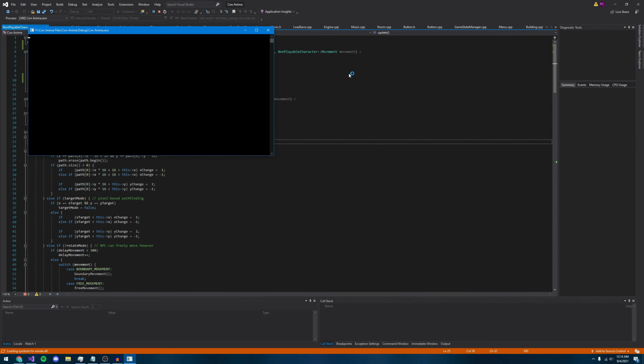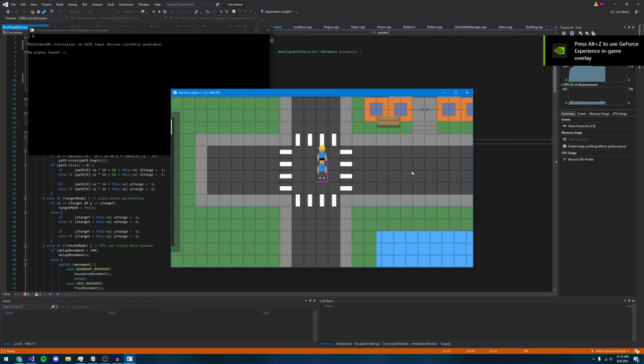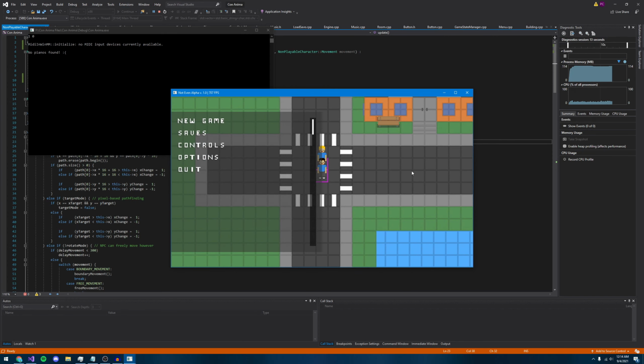So one of the first things that you're going to notice is this splash screen right here. It says Anima developed by Poo Cluster, powered by Fmod. So what exactly is Fmod? Well, it's a library that actually allows my game to have sound. If you didn't notice already, there's background music playing right now. It's a kalimba. That's me on the kalimba just playing some notes and some nice chords.